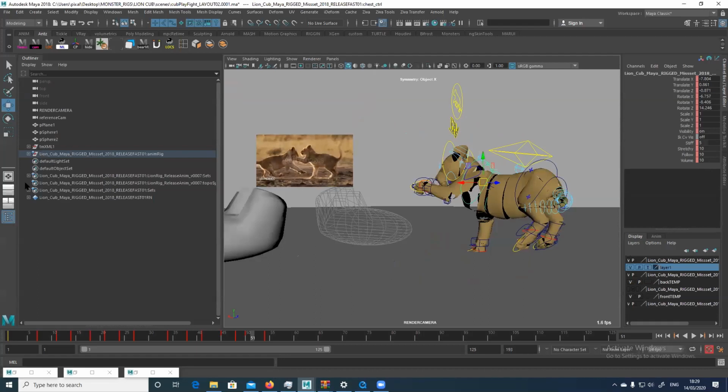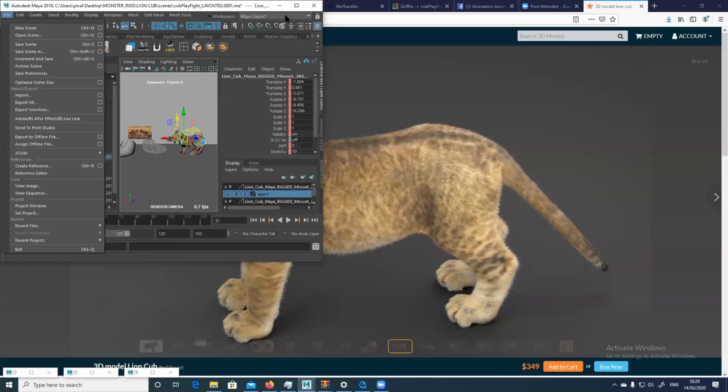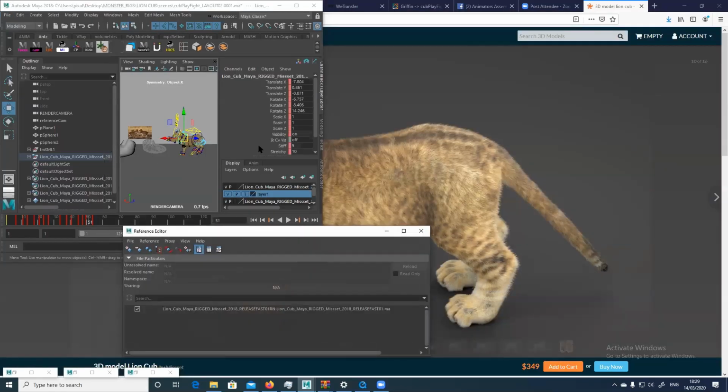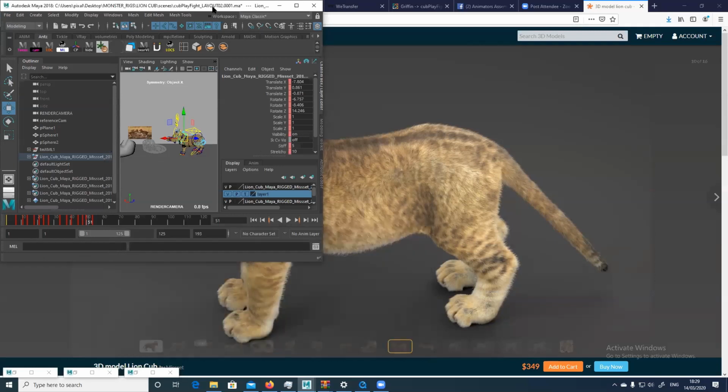So I've only got one cub in here right now. Where's my other cub? If anyone has any questions, feel free to ask them or post it up. I'll read it out for you.